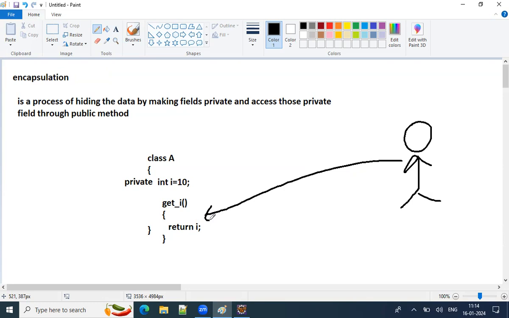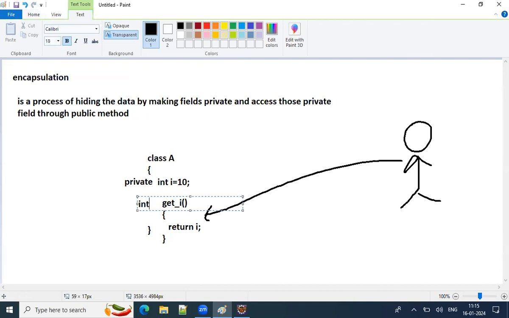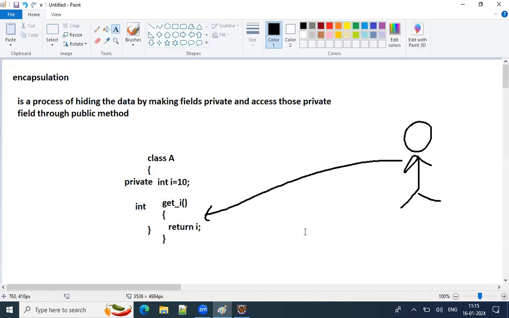Get i. What is the return type of this method? Integer, correct? It is returning the i value, so int. This process is called encapsulation. Here we are hiding the i value; no one can access it directly. If they want, they can access it through the method. Getters are something which access the private field. Okay, let me show you.